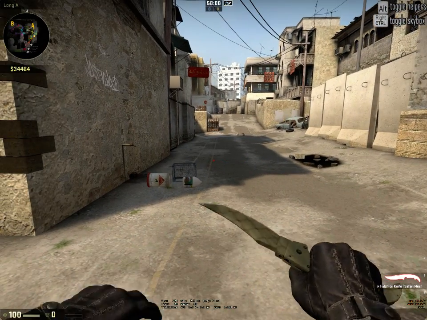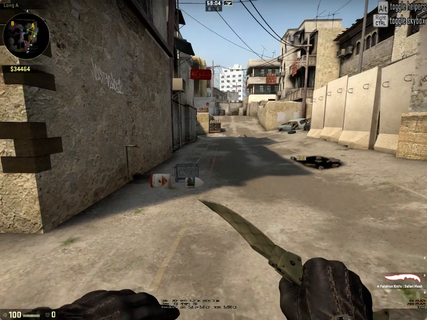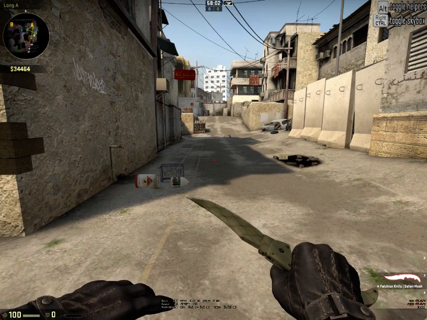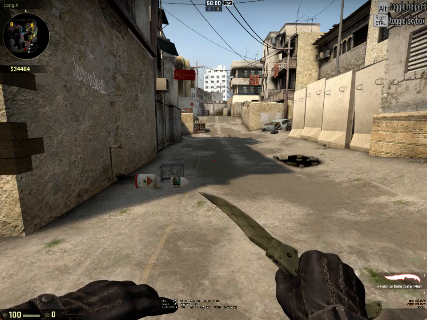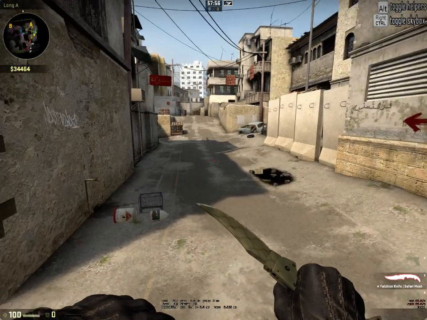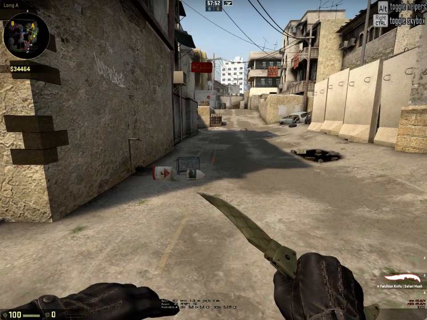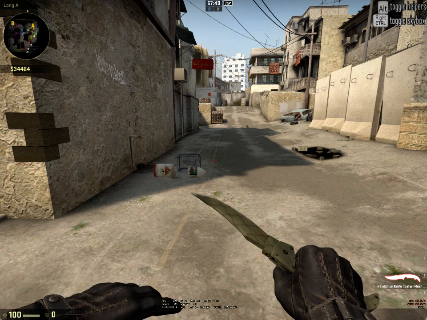Plus, a friend of mine didn't know how to bunny hop, and I told him I'd make a video showing how to. Basically, the first thing you're going to want to do, and I already have this, is bind scroll wheel to jump, because if you try to use spacebar, it's going to take too long. You're not going to be able to time it as well.